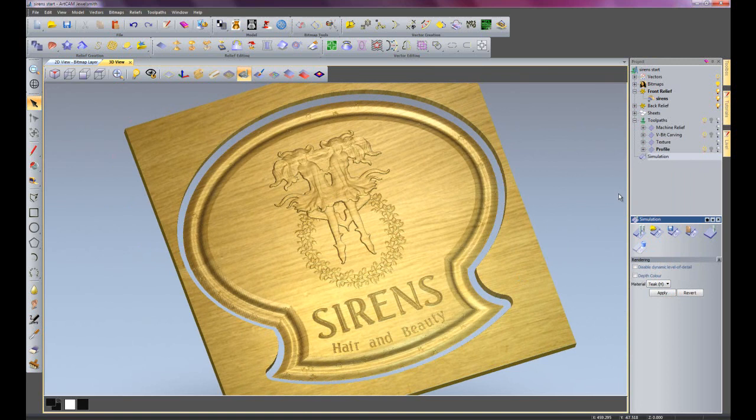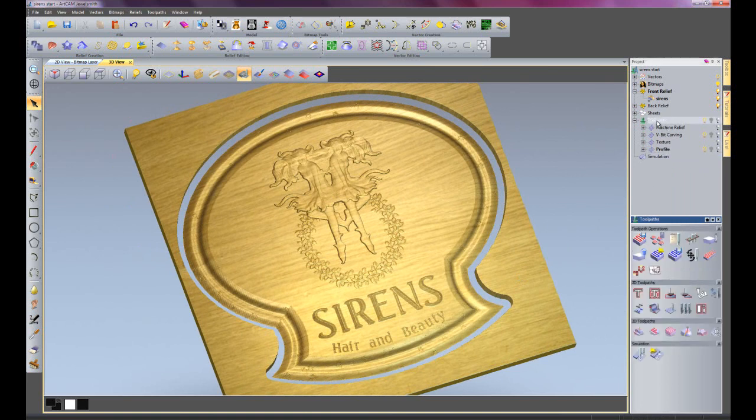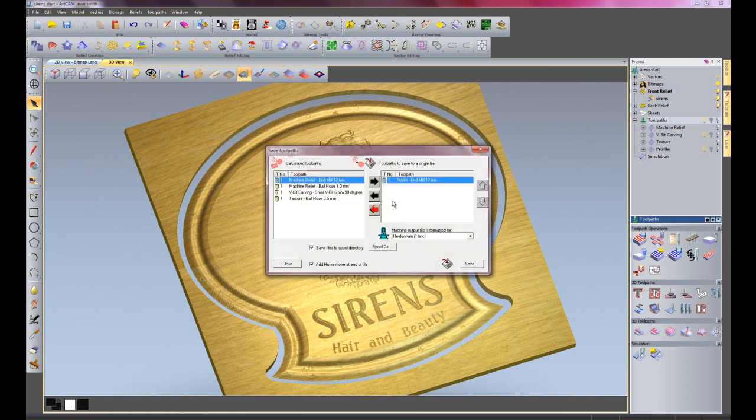Now if I wanted to save the toolpaths, I could just click on the toolpaths and click here to save toolpaths. Now here we have the calculated toolpaths. I'll just move this from here back. So here we have all of the calculated toolpaths. Whatever is in this box on the right hand side, that is what is being saved as a toolpath. So for instance, if I just wish the machine relief, the roughing toolpath, move that over onto the right hand side, then I can select my post.